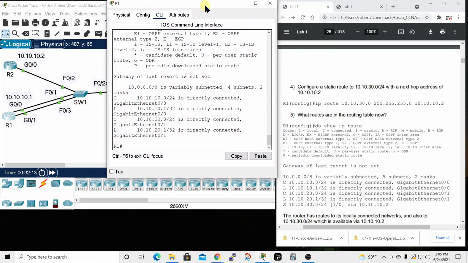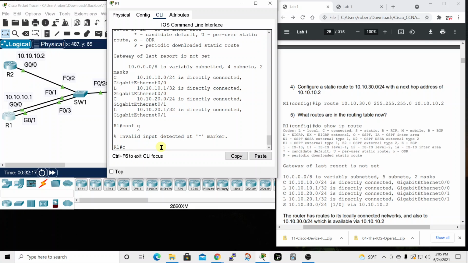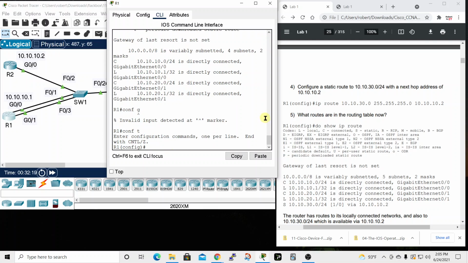So let's pull this up and go into global configuration mode. conf t, and then we're going to designate a static route. To set up a static route, which is basically just telling router 1 that this other network that we don't see over here, and it doesn't see because it's not directly connected, we're telling it that it exists and how to get there. Okay, so that's easy enough.